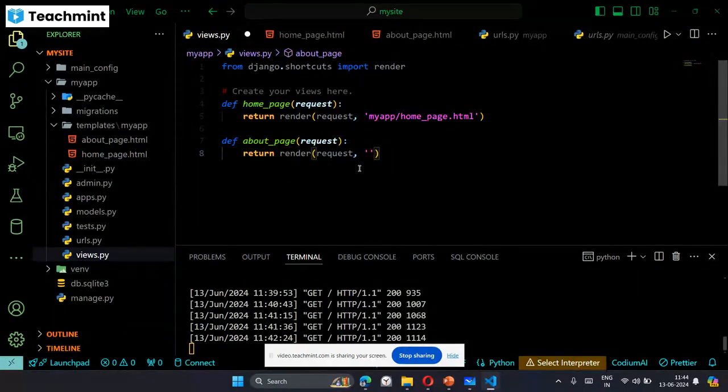My app slash about dot page, about underscore page dot html.